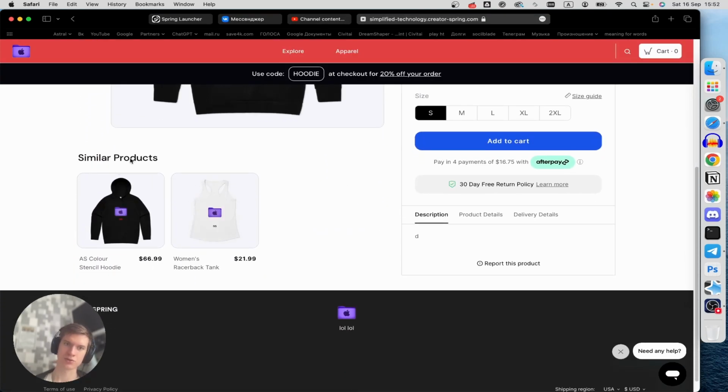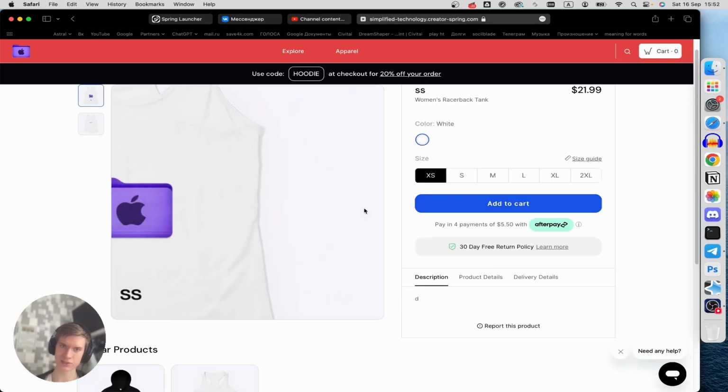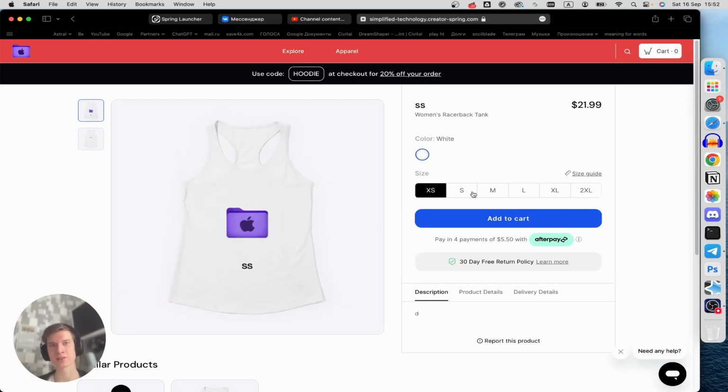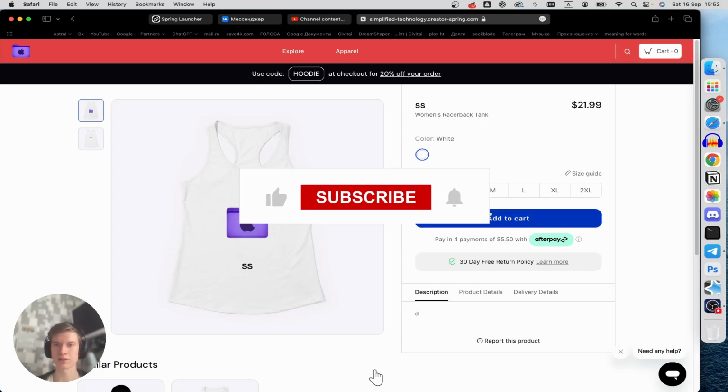And here I can choose similar products, for example this one. Here I can choose the size of my clothes and click on add to cart and buy these things.